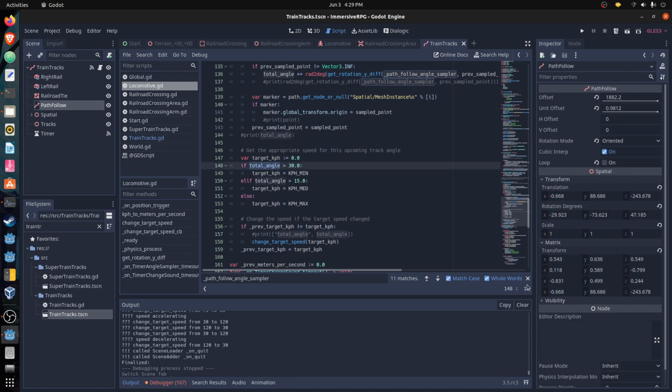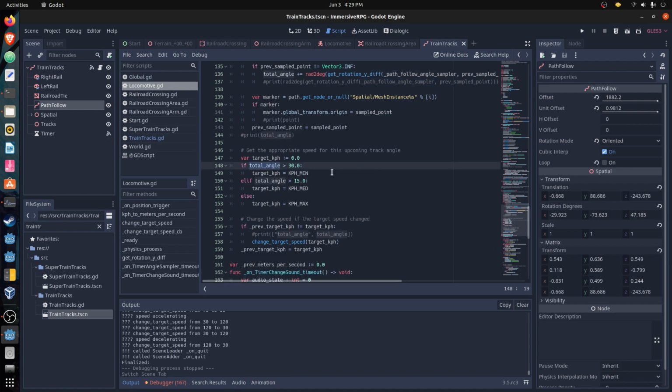Total angle. So if it's greater than 30 degrees, it's going to go like 20 kilometers an hour. If it's less than 50, or if it's greater than 15, then it's going to go like 45. And then if anything else, it's going to be like a straightaway, so it's going to go max speed, which is really neat. So that's cool. So now the train can basically drive itself around the turns. I don't have to worry about anything. I can just set up where the tracks are. So that's really cool.